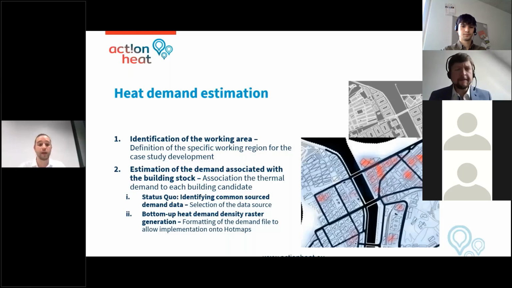Then we'll need a bottom-up heat demand density raster generation, which is basically formatting the demand file to allow the implementation onto Hotmaps. The Thermos output will be in this GIS polygons plus lines format, and we'll need a raster in order to input it into Hotmaps.